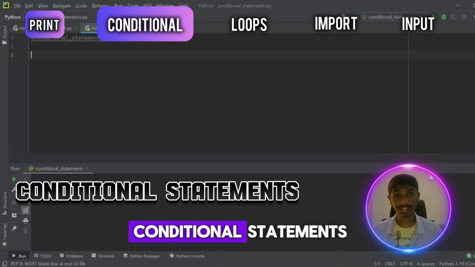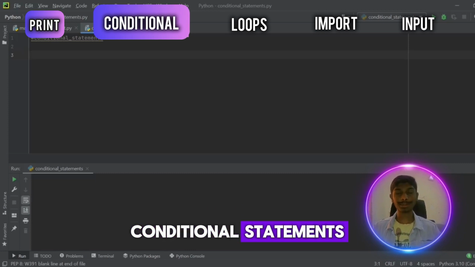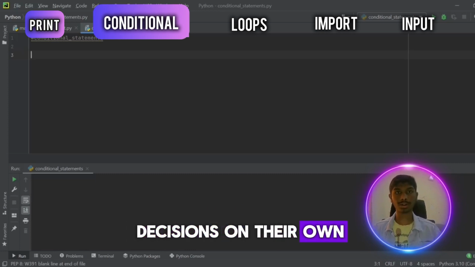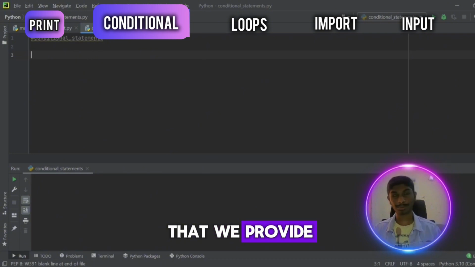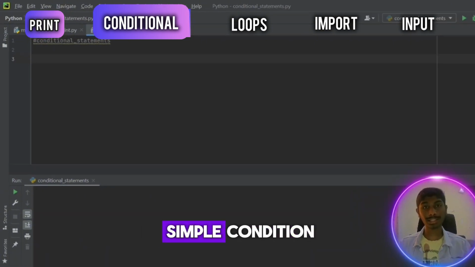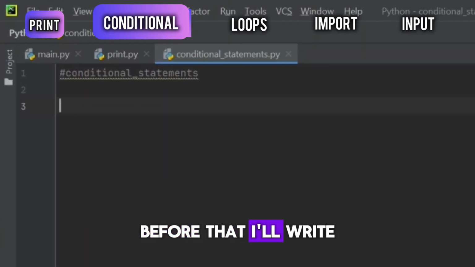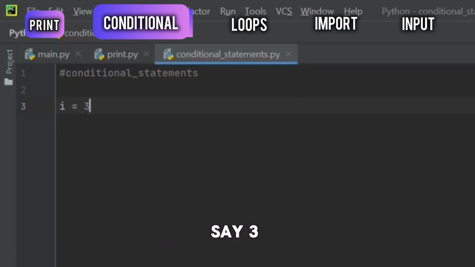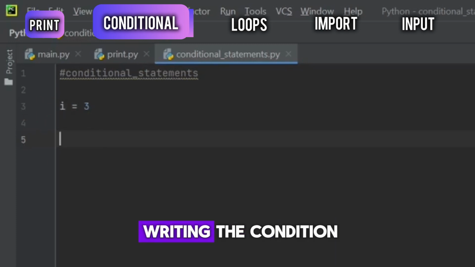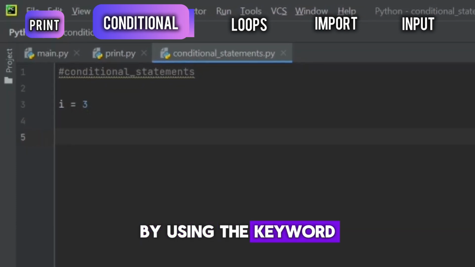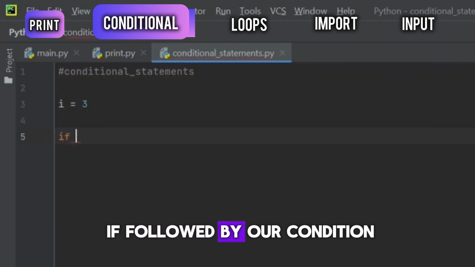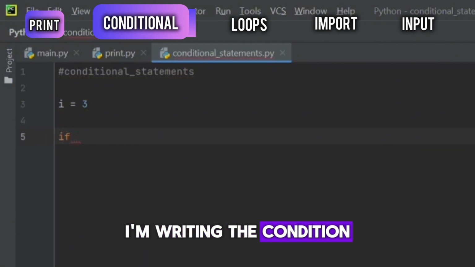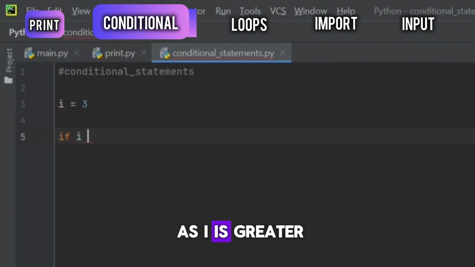Next up, we have conditional statements. Conditional statements help the computer make decisions on their own based on the conditions that we provide. Let's start writing a simple condition. Before that, I'll write a variable i, which is equal to any number, say 3. Then we'll start writing the condition by using the keyword if followed by our condition. In this case, I'm writing the condition as i is greater than 2. And then you have a colon.